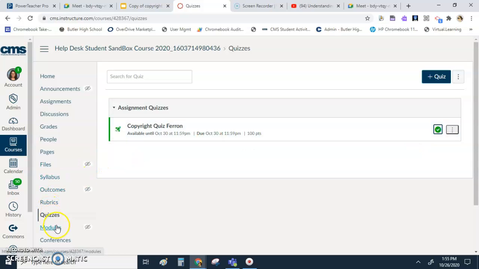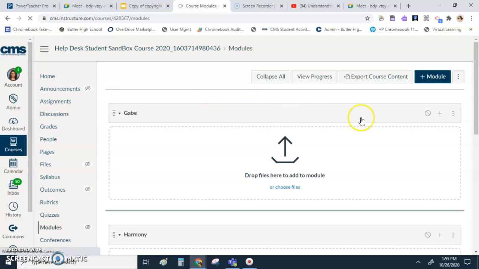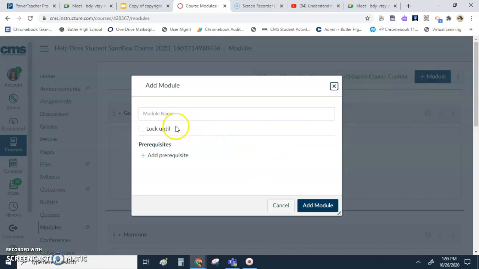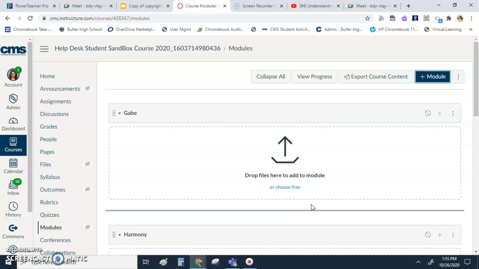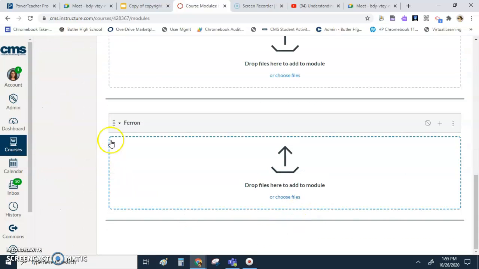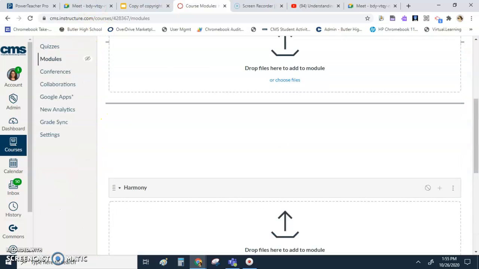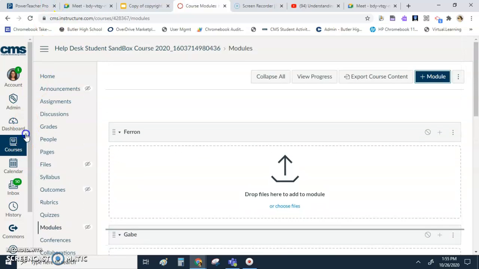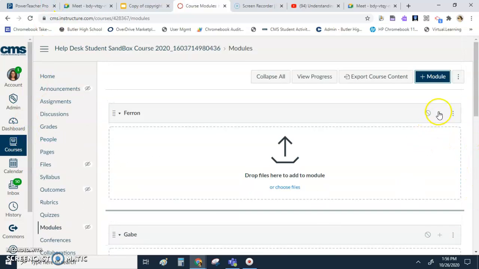Now you'll come over to your module page. When you click modules, you will find your name. So I guess I should add a module. So let me add my module name just so you can find me. Farron, and I'm at the bottom of the page. I'm actually going to pop me way up to the top since alphabetically I'd be first. And then I'm going to click my plus on the right hand side, kind of in the middle.